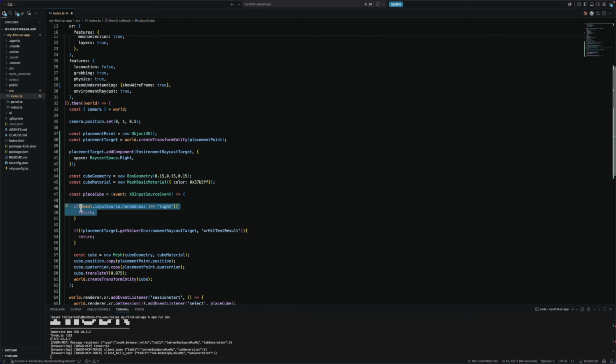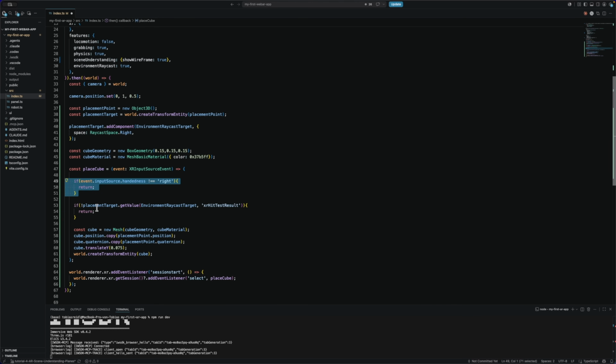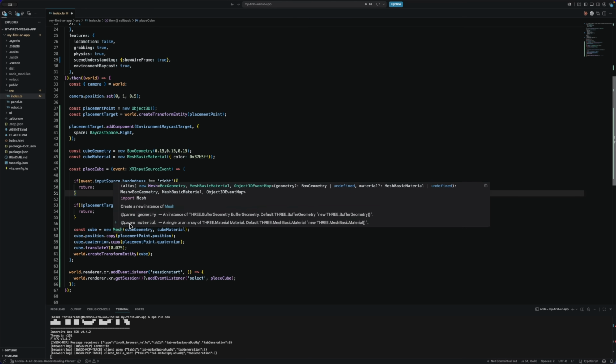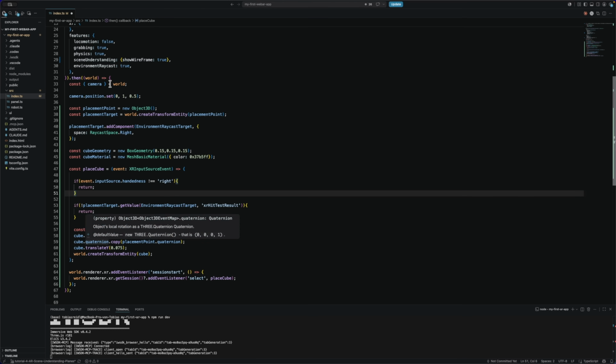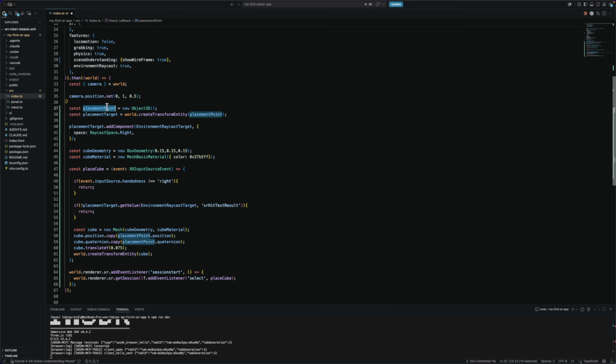And if we are here doing something with the left hand or left controller, we don't do anything. We're just going to return. And if we also don't have any XR hit test result, meaning that we don't hit any surface, like an AR plane, then we also want to return. But otherwise, we want to actually place our cube at the position of our placement point using the placement target as a reference.